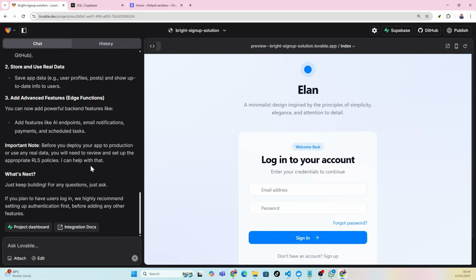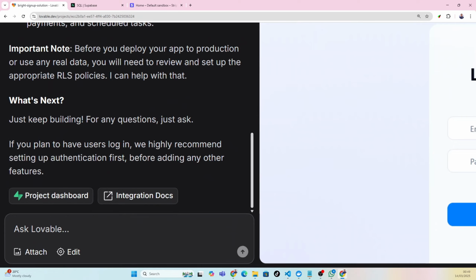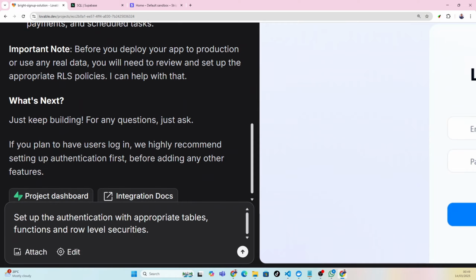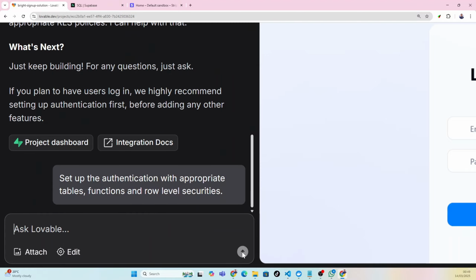So the next thing we have to do is set up functionality. Like I told you, this is just the user interface. There's no functionality. So let's set up that first, like they are suggesting here. So I'll just get this prompt and paste it, set up authentication with appropriate tables, functions, and row level security. Then I'll click enter.